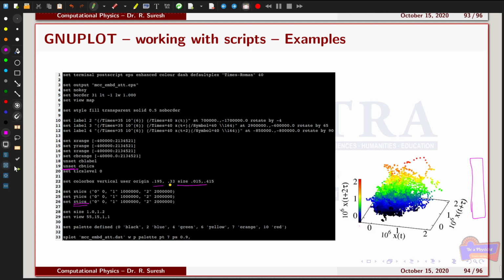So size and thickness I have changed with the command set colorbox. I have used the vertical colorbox, and I have used the defined origin and the size I have mentioned here. So all the x tics, y tics, and z tics, everything I have manually written. So 0 will be taken as 0, 10 lakhs will be written as 1, 20 lakhs will be written as 2, so that I can write it as 2 into 10 power 6. Okay, so that I can write it here.